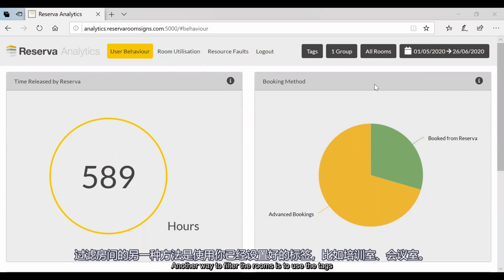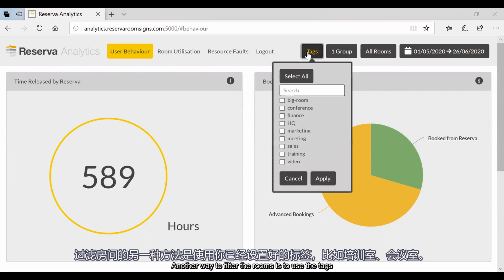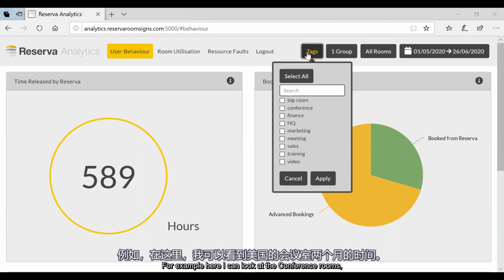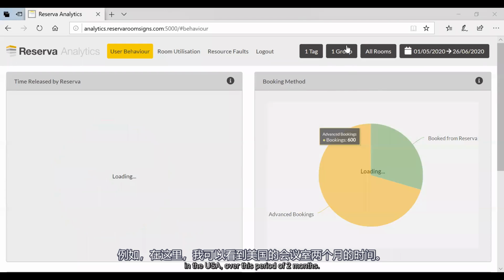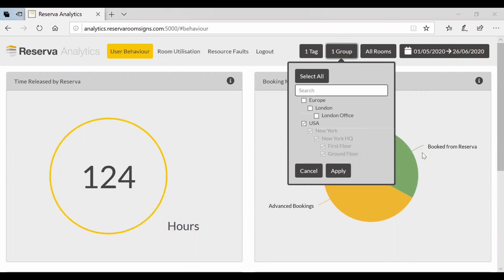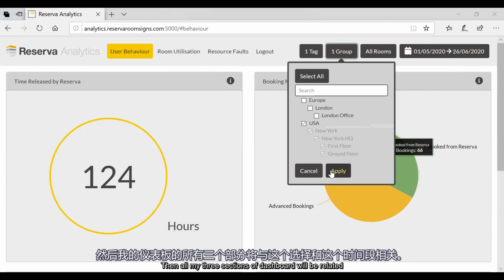Another way to filter the rooms is to use the tags that you have set, like training rooms, conference rooms. For example, here, I can look at the conference rooms in the USA over this period of 2 months. Then all my 3 sections of dashboard will be related to this selection and this time period.